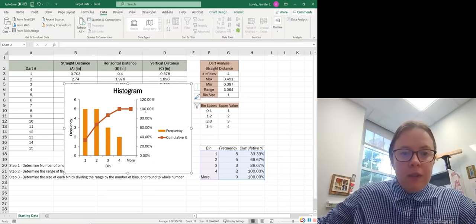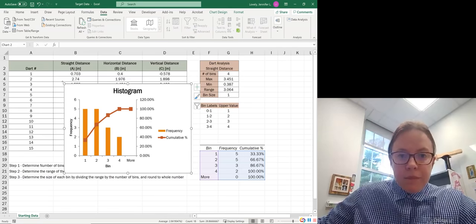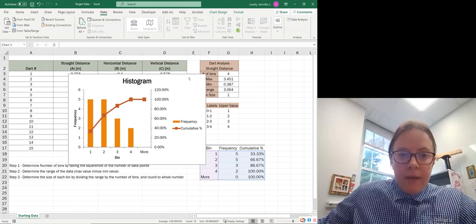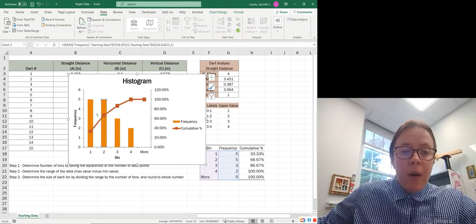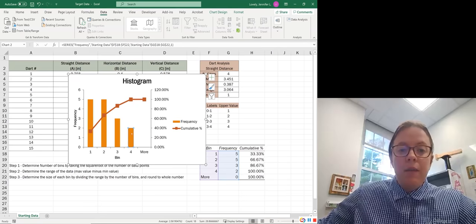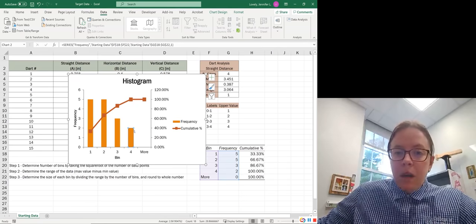Right, so let's pick up where we left off just a moment ago. I now have my histogram. It has the bins, and each of these lines represents the frequency. From 0 to 1 we have 5 data points, between 1 and 2 we have 5 data points, we have 3 between 2 and 3, and then everything greater is in the 4th bin.